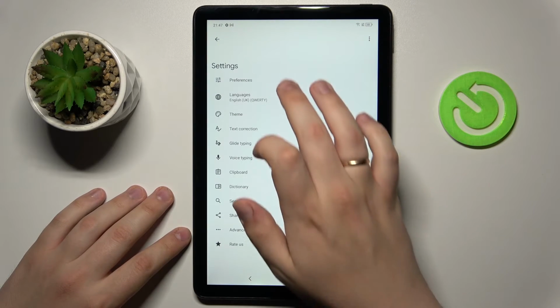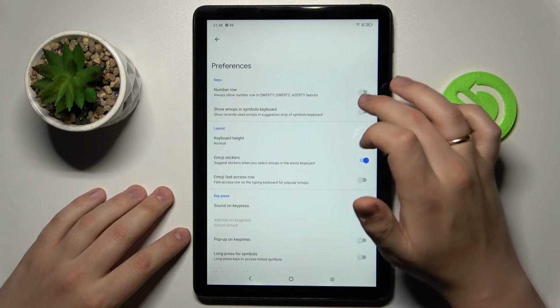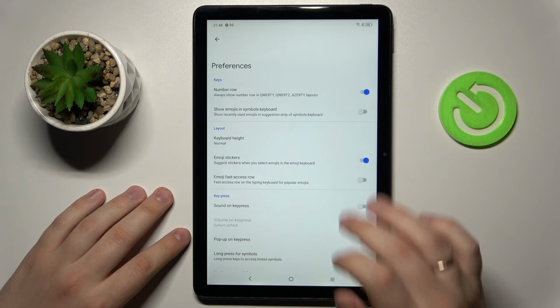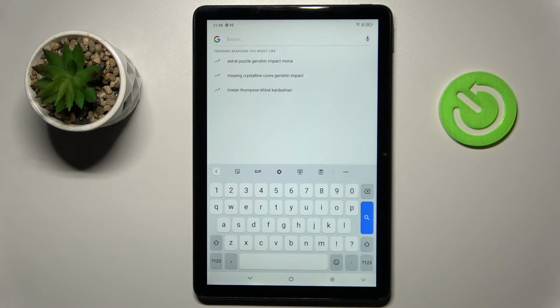At the Gboard settings page, you want to open up the preferences section, and in here all that is left to do is to turn on the number row toggle, and as we will see now, that will essentially mean that we have successfully switched on or activated the separate number line on top of the characters at the keyboard of this device.